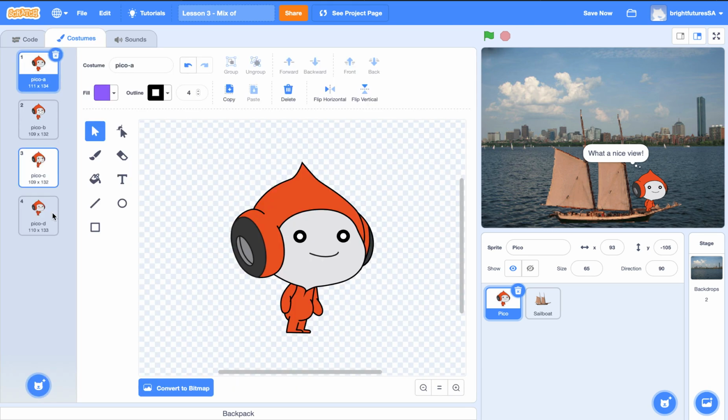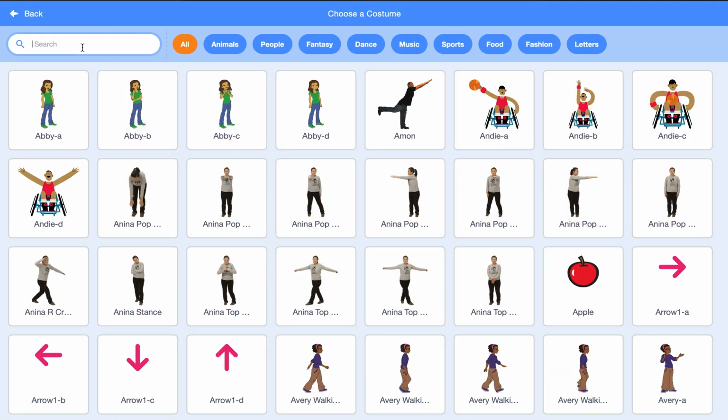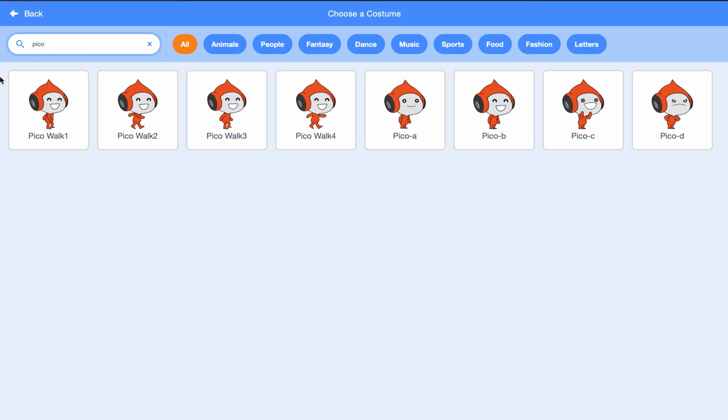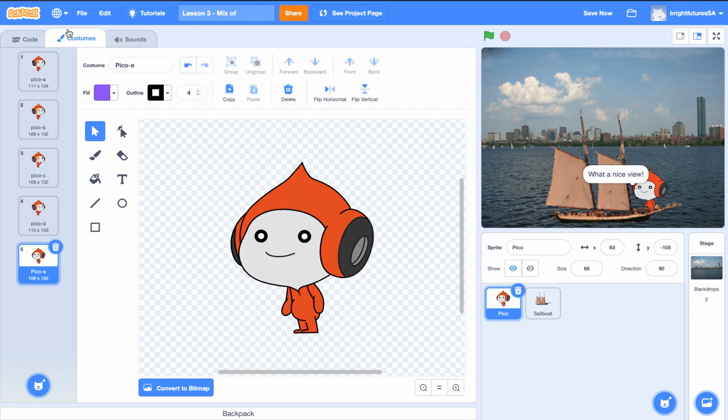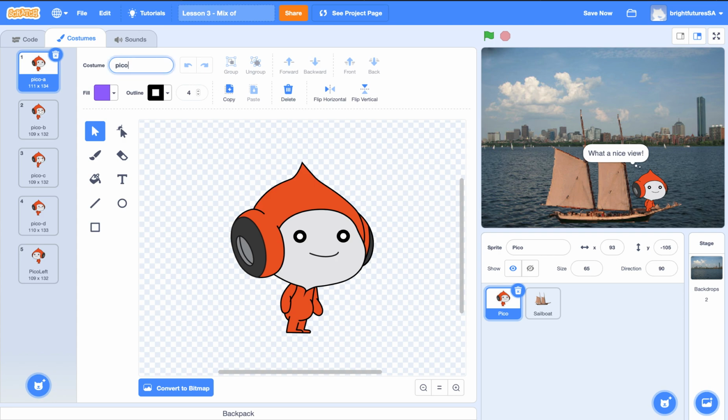So let's go to costumes. Let's go over here. We can choose a new Pico, it's fine. So let's go to Pico. Let's choose Pico A. And again, flip horizontal. And let's choose Pico Left. And let's call this Pico Right. How about that? That would make it a bit easier. And save. Okay, let's go back to the code.